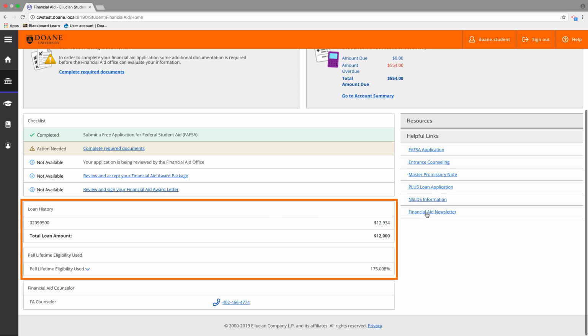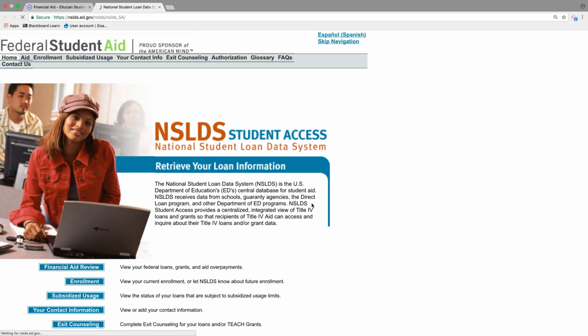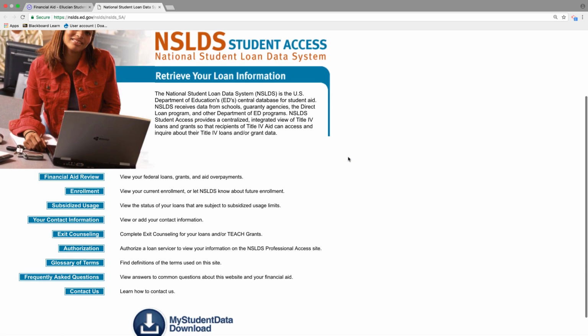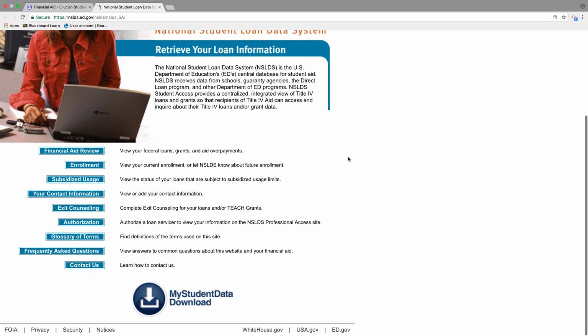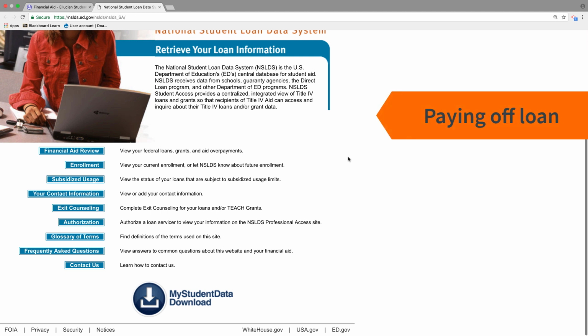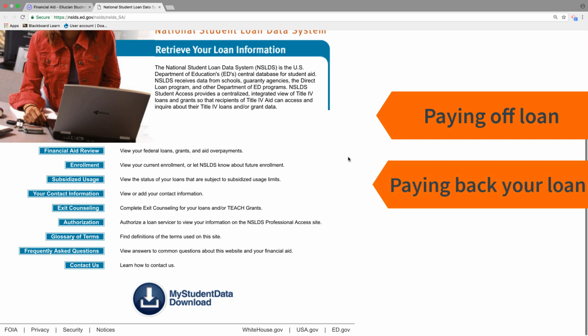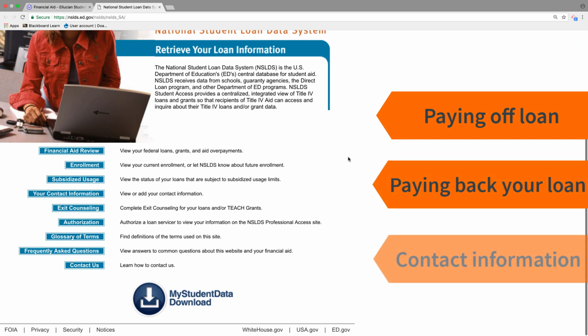The loan history section displays your total federal loan indebtedness from Doane and all prior institutions. A student should use this tool to monitor their loan indebtedness and utilize the NSLDS link conveniently located next to this section for additional information. This site has detailed information about your loans, including but not limited to information about paying off your loans, when you have to start paying back your loans, and which loan servicer your payments are sent to.